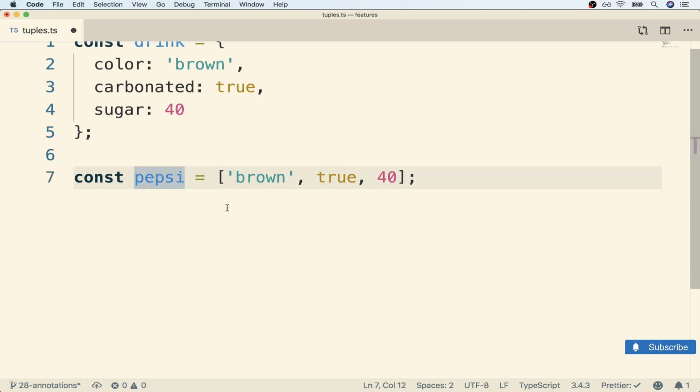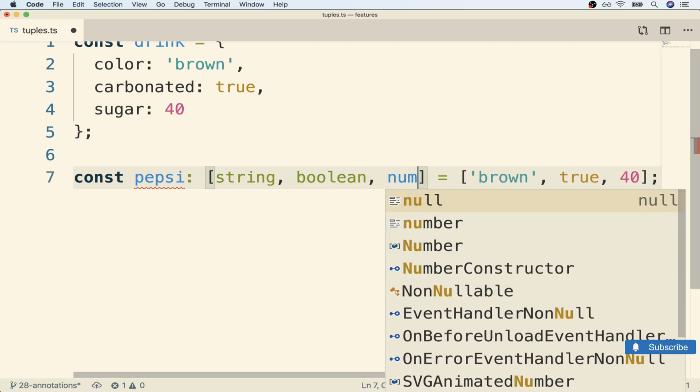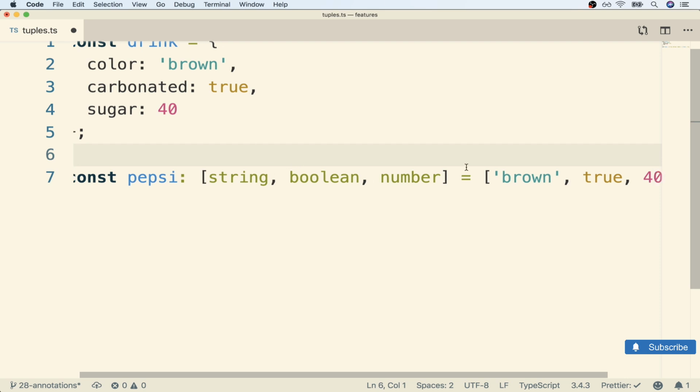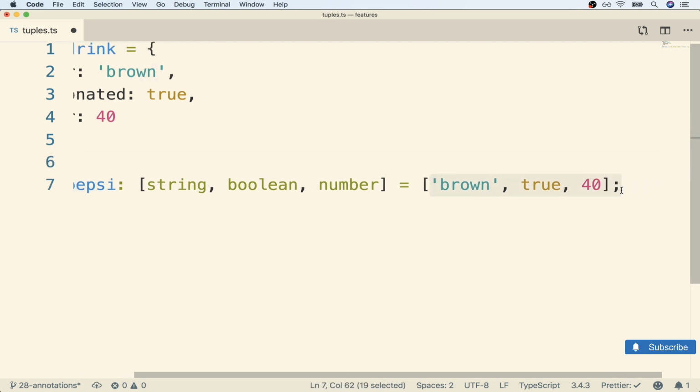So right after Pepsi, I'm going to put in a colon, and then rather than putting out a type right here and then square brackets, I'm going to instead put in a pair of square brackets, and then inside of here, we're going to write out the specific order of types of elements inside of this tuple. So I'm going to write string, then Boolean, then number, like so. So this is what makes this thing into a tuple as opposed to an array.